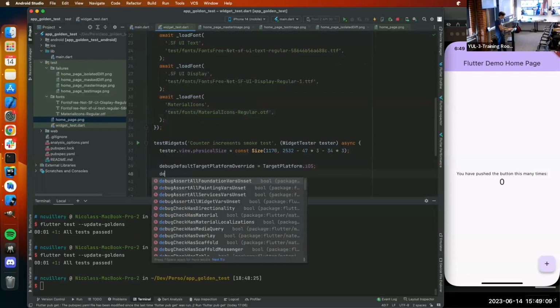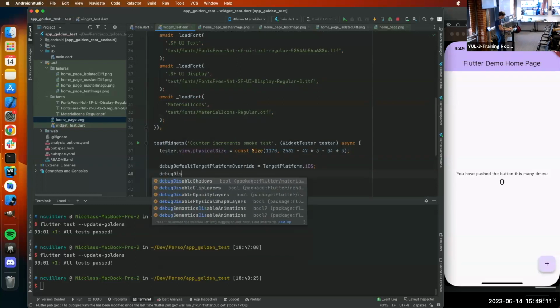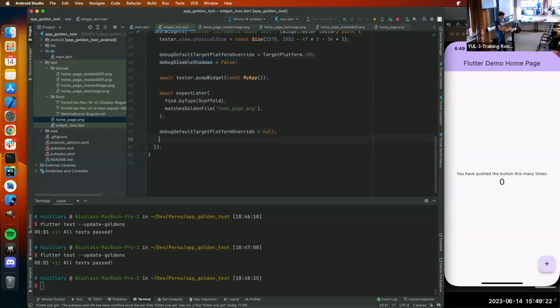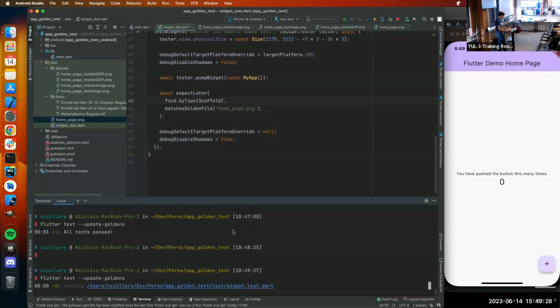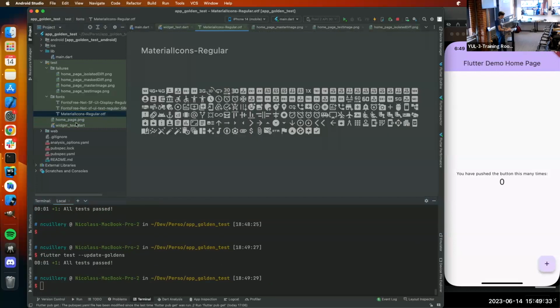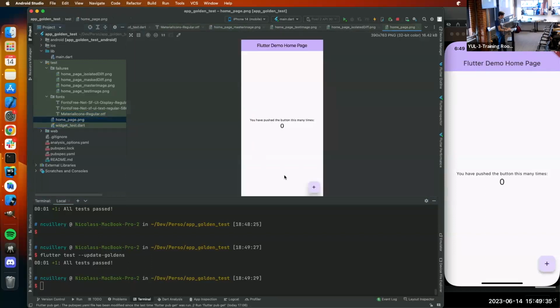I can do debugDisableShadows, yeah. Equal true. False, actually, yeah. And below it's true. Set it back to its default value. Let's do it again. Oops. And now I have the shadow.